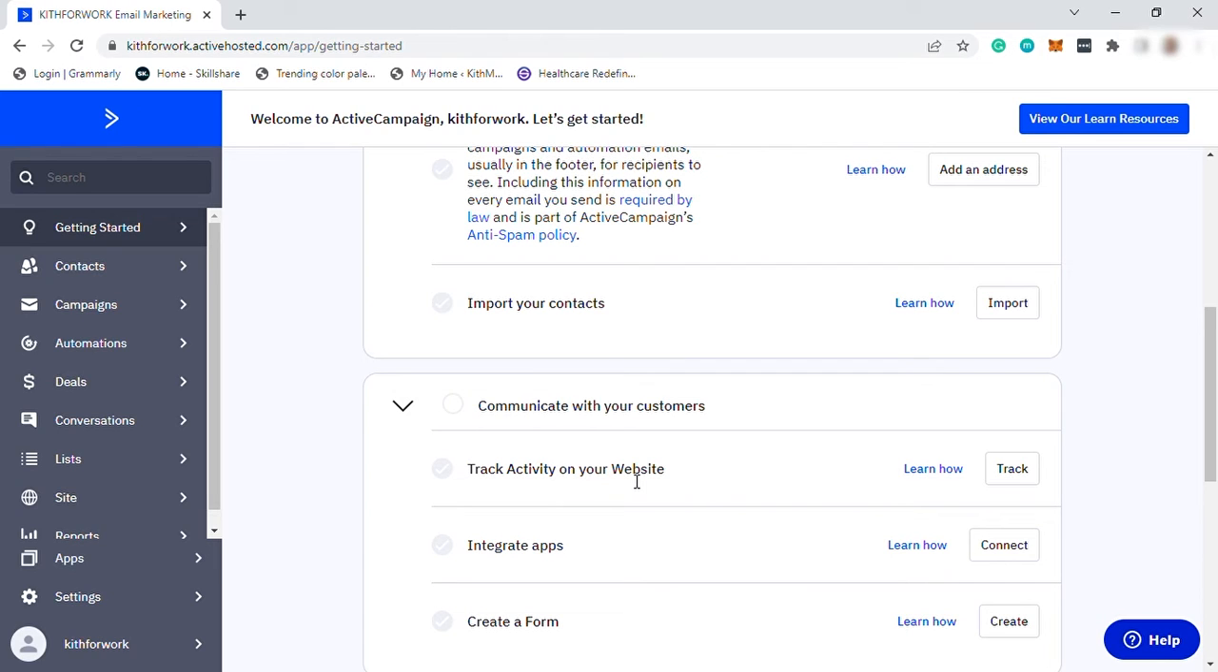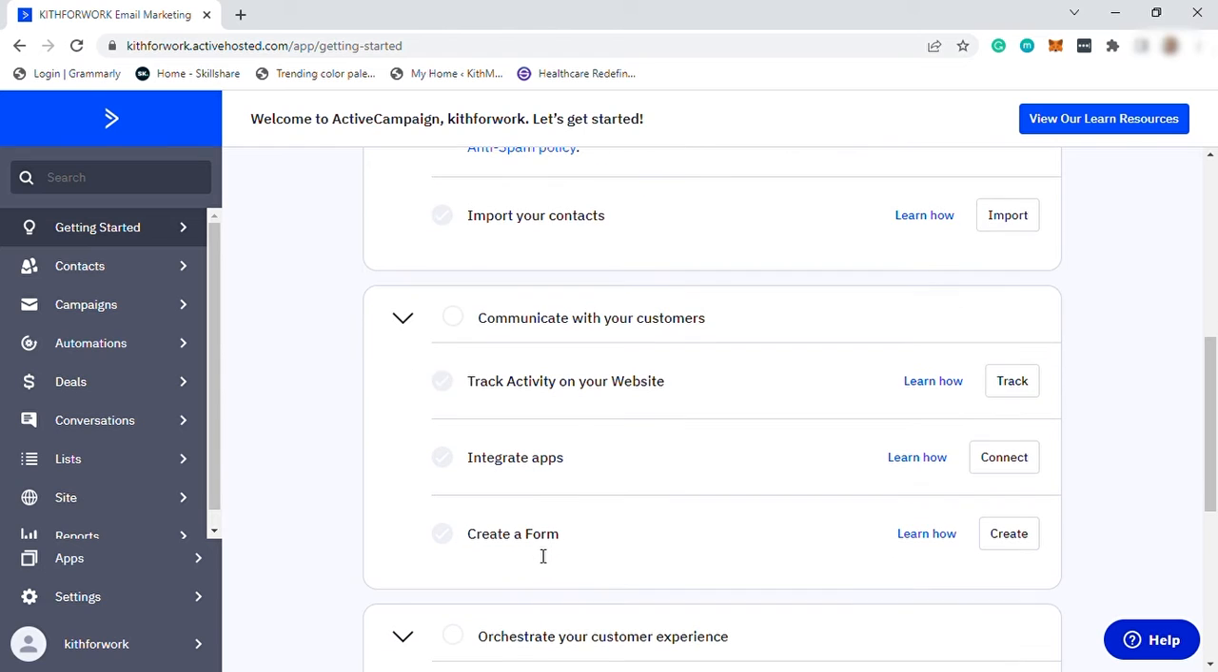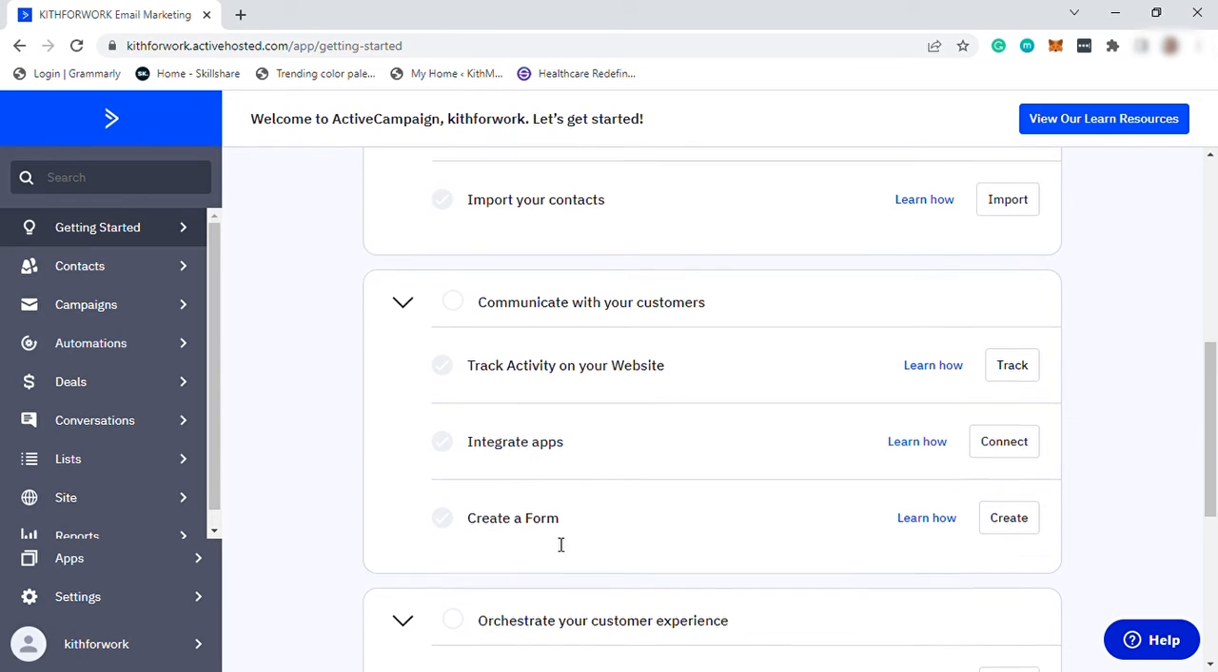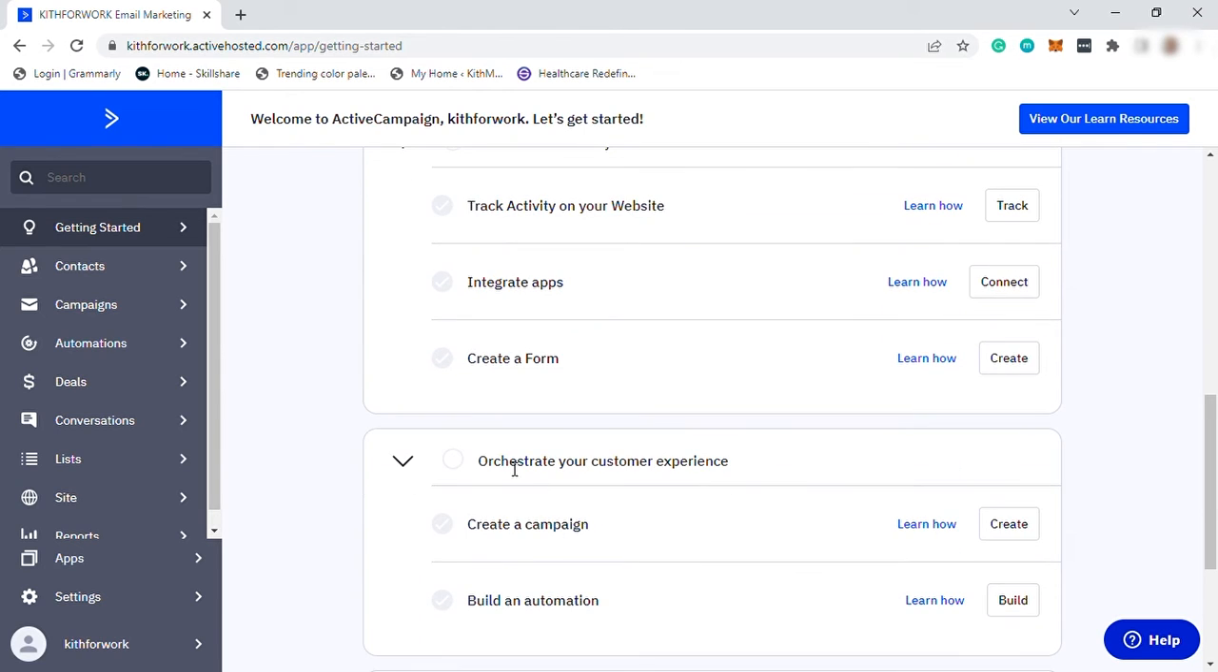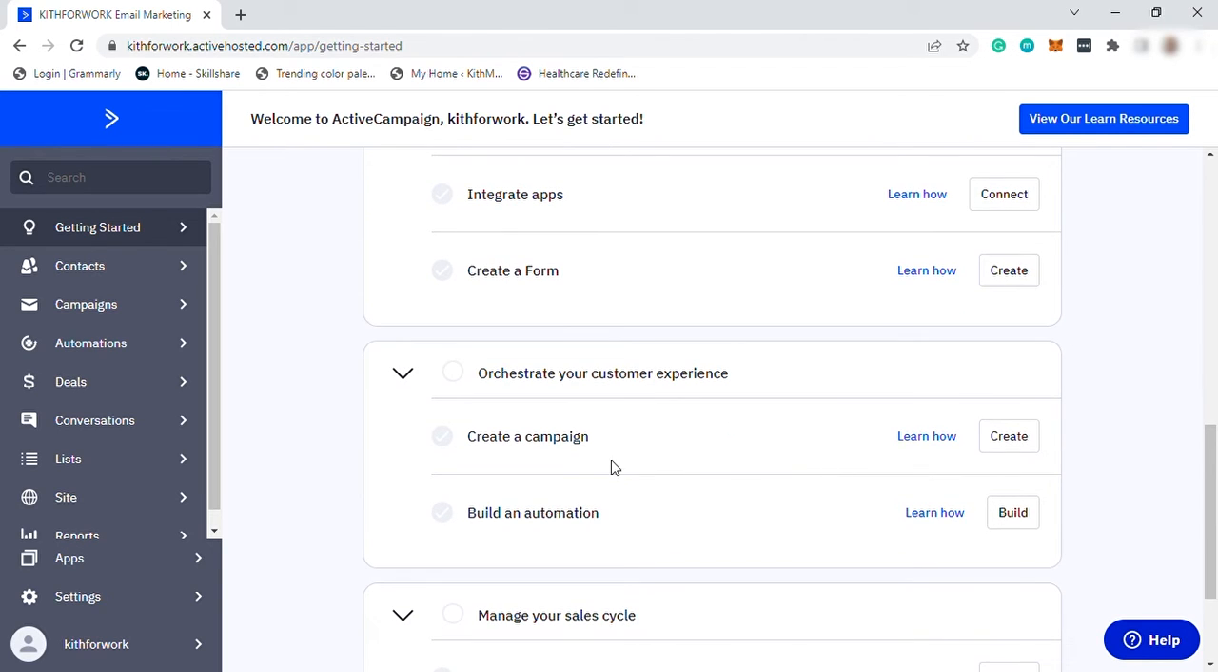And under here, you have communicate with your customer. You need to track activity on your website, integrate your apps, and create a form. And the third one is orchestrate your customer experience. You need to create a campaign and build an automation.